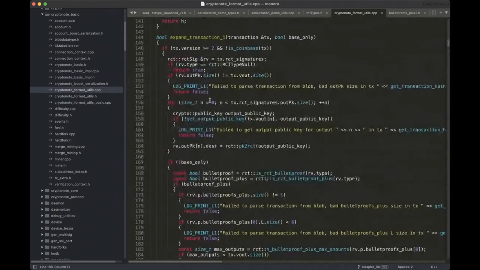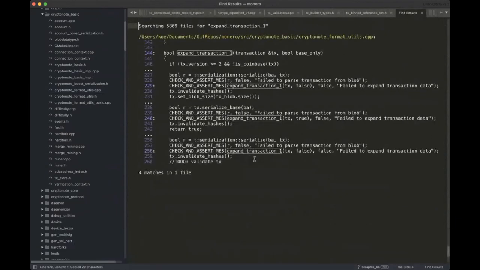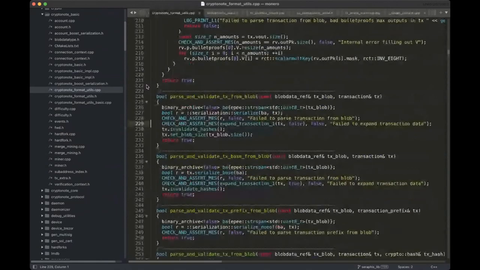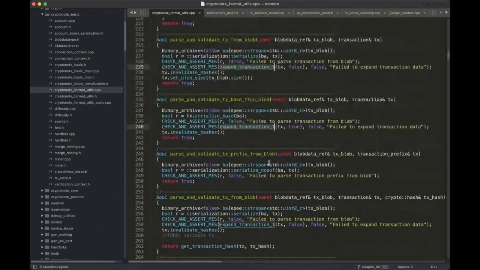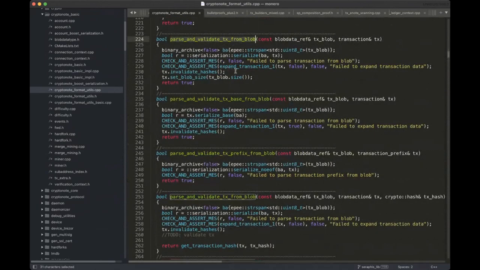And you don't know, like, let's see where it's called. It's called here and here and here. These three functions here, parse and validate TX, blah, blah. So I guess it's kind of in the right spot, but you don't know that you need to look here to understand what's going on.